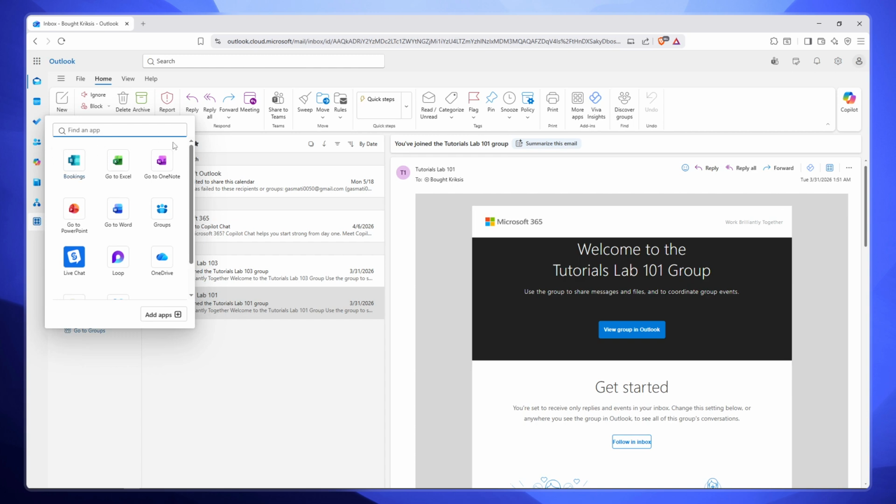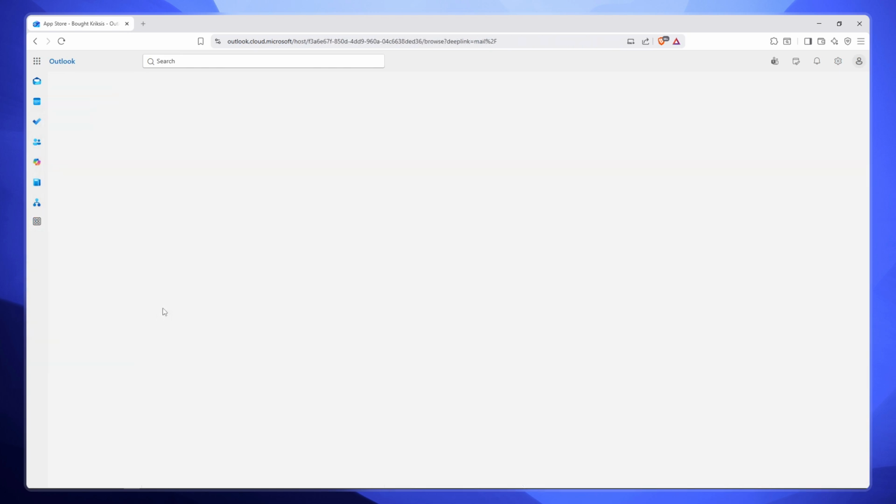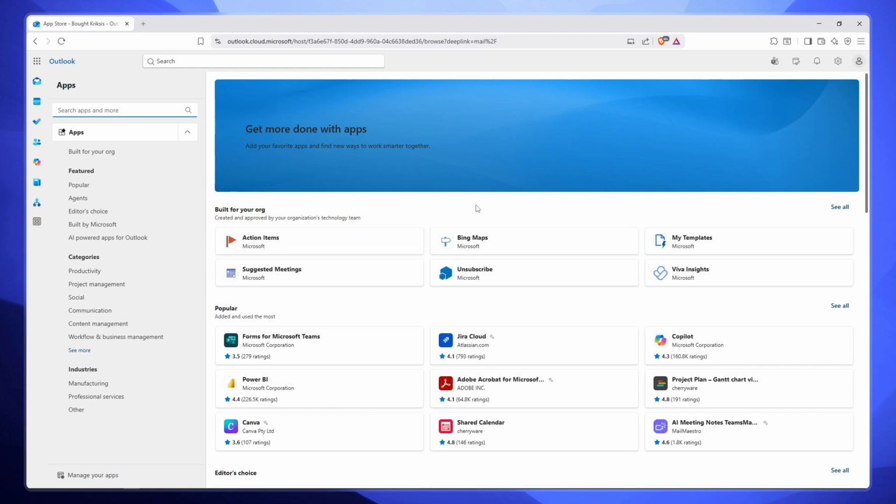Once you click on More Apps, a window will appear showing you related Microsoft Office applications. Take a moment to browse through these options as they include various productivity tools that can enhance your Outlook experience. At the bottom of this window, you'll notice an Add Apps button. Click on this button and you'll be redirected to the Microsoft app page where you can explore and add new integrations to your Outlook account.